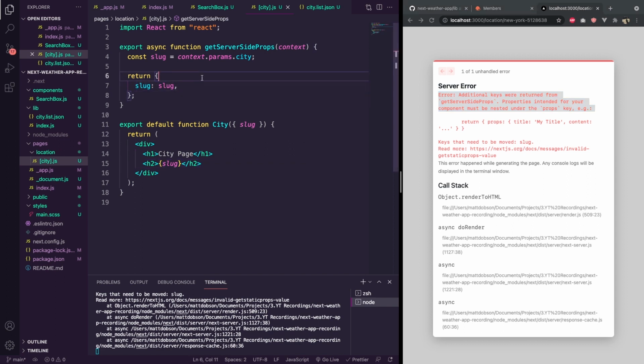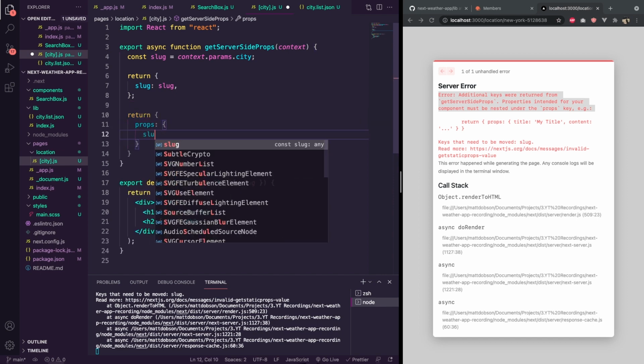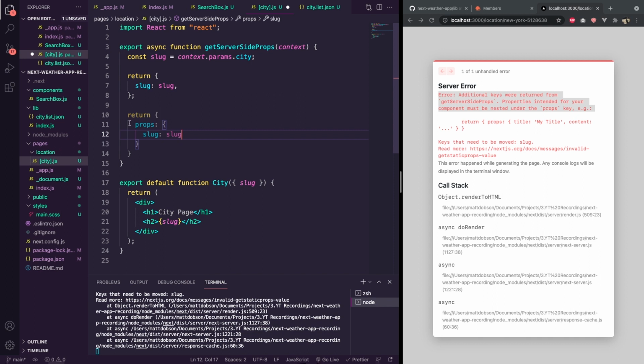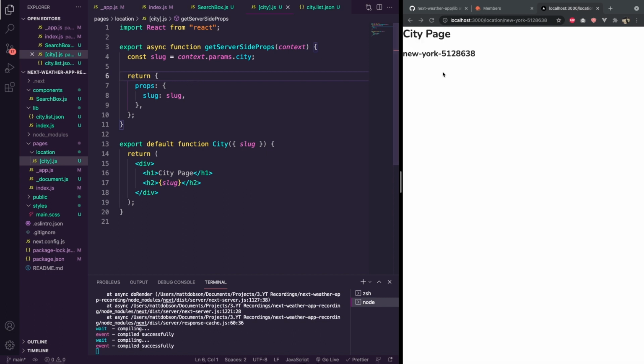Instead of just returning slug, we need to return... This is incorrect. What we should have done is return props slug. So you return props, and inside there you can add all of the information you want. So that's where we went wrong there. So there we go. I've now passed in this slug. I'm making use of it in the page, and we can see our slug here. So that's great. We're able to grab the city.